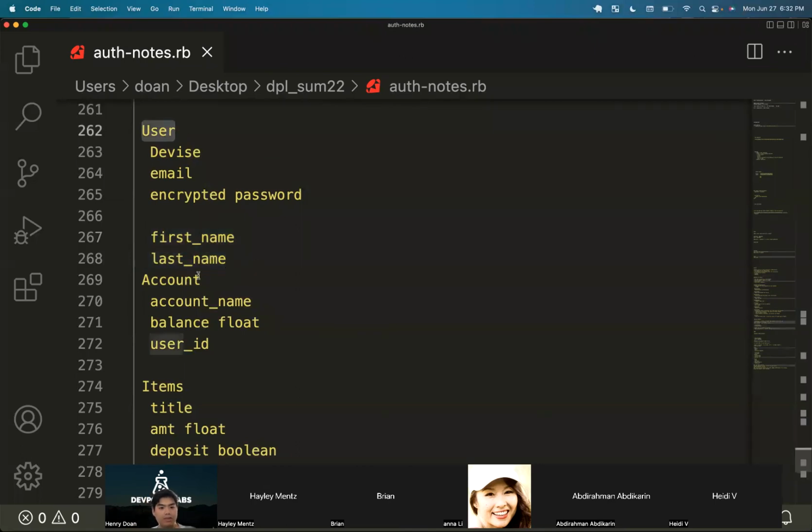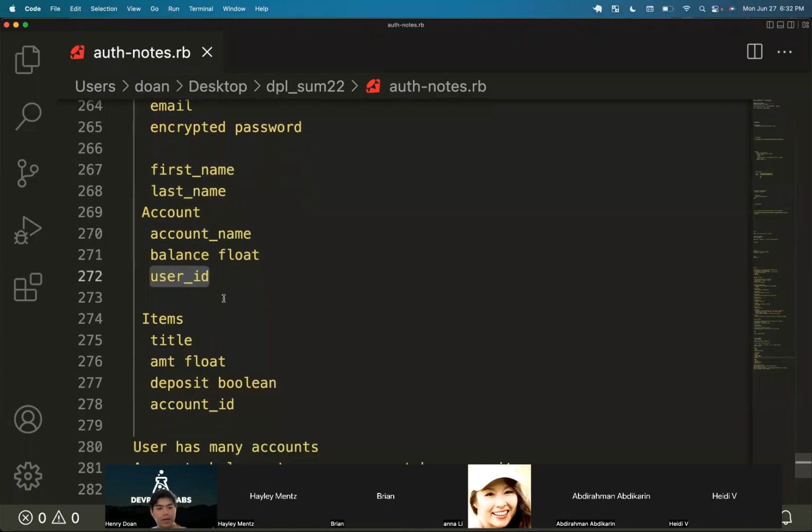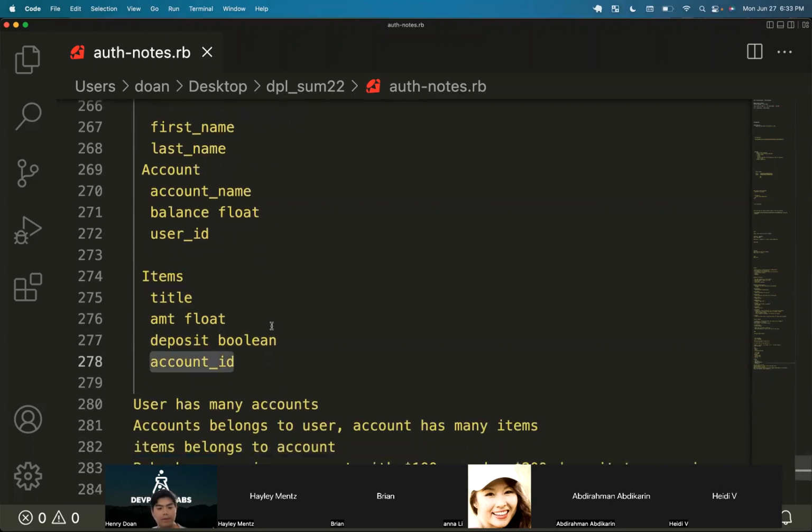After that, user has many accounts. What the account has is the account name, like checking, savings, student account. That's what that is for. And then the balance of the account, and then it belongs to a particular user. So each user should have their own accounts, and then for each account, it will have some items. The items are going to have the title, amount, deposit, whether it is a deposit or a withdrawal, and then the account ID from there.